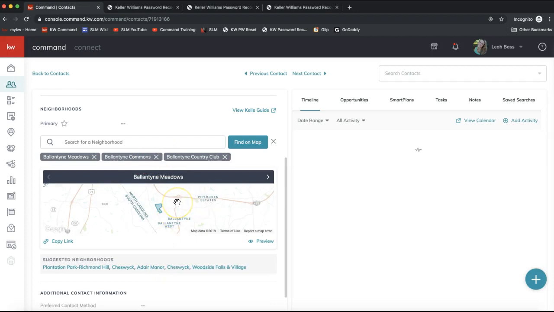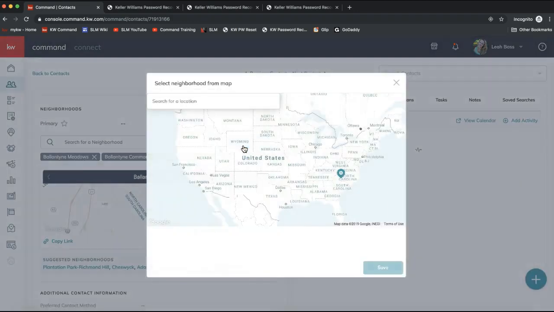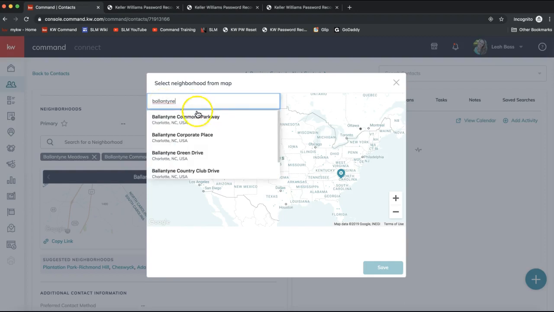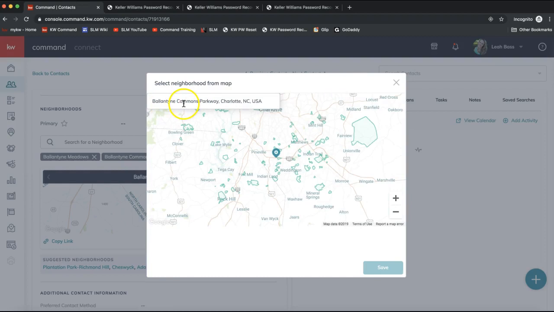You can also find it on a map, which I think is very cool. So if you come up to Find on Map here, it'll pop up a map and show you your location. I do find it easier to start with search for a location on the top left here so that it at least zooms in for you. So if I go ahead and search here, it'll zoom in so you don't have to zoom so far.